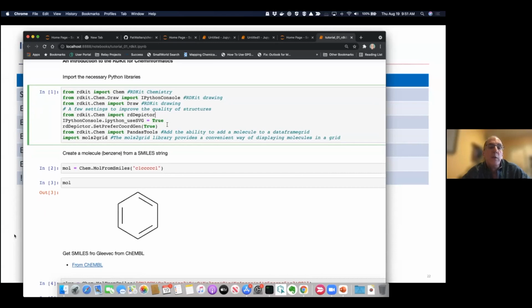Then we've got a few settings here. The RDKit, by default, the structures don't look as good as if you set a couple of these flags here. So if we tell it to use scalable vector graphics, the plots will look better. And then there's this CoordGen library that the RDKit has that again makes the structures look a little better.